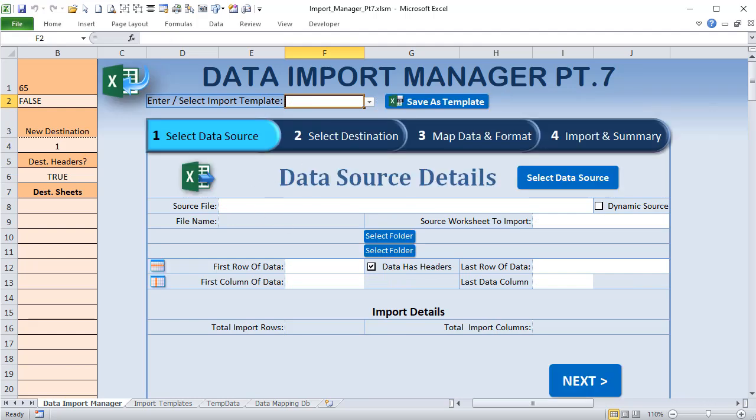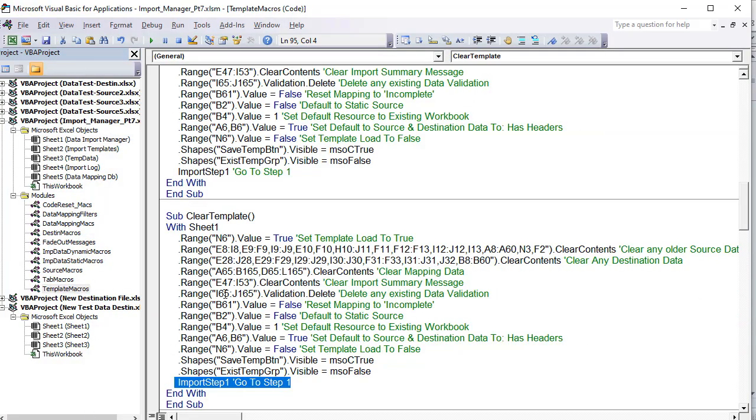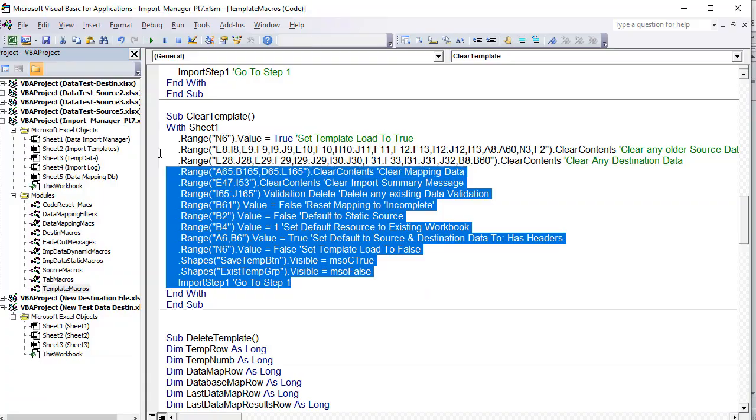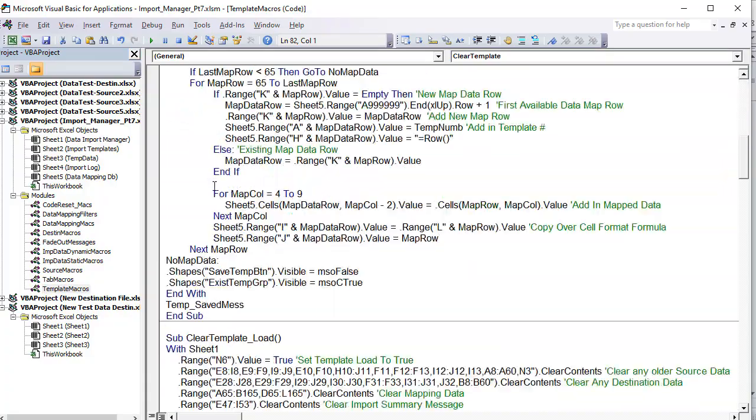All right, so we see the difference now between clearing a template and saving a template. We can see that through the macro here. So let's go back into that macro under the templates. And we have the last step, which was go to step 1. So that's how we clear the templates, and we know now how we save templates.